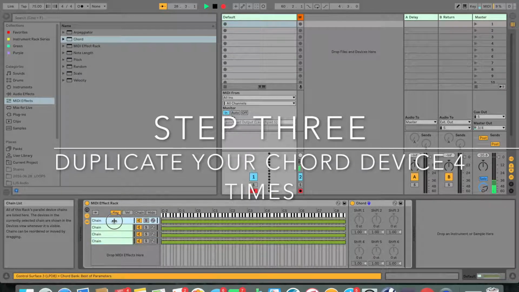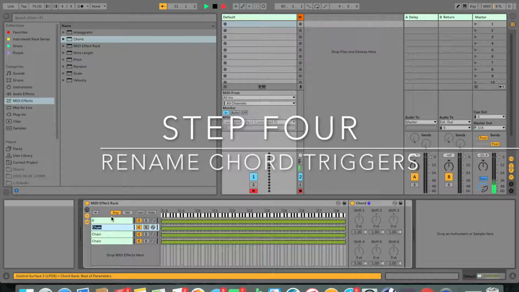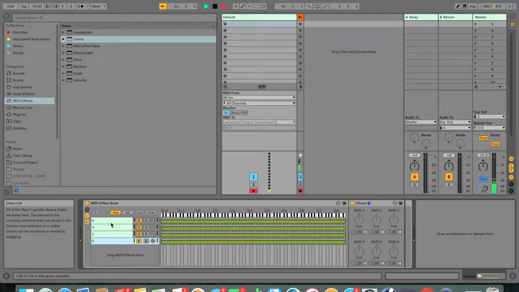So now you'll see each of these chains has a chord trigger on it. Then you should go in here and rename them so that you know what you're working with. You don't want to accidentally change one chord. You think you're playing a 5-chord, it comes out as a 1-chord. Cool, so now we've got our names and we've got our chord triggers.